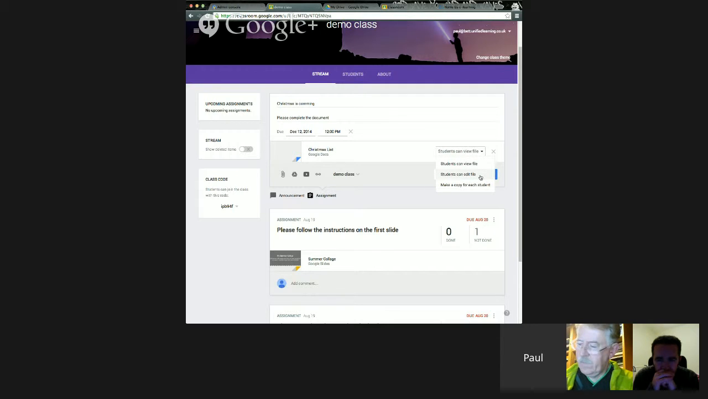I can say the students can edit the file, which means that all of the students in my class get the ability to make changes in this single file. Or I can say make a copy for each student. So this is where my file gets used as a template, and every student gets their own version with a brand new name, which includes their own name in there, and that is their file for them to work on. So that's what we're going to do. We're going to make a copy for each student, and we're going to assign this.